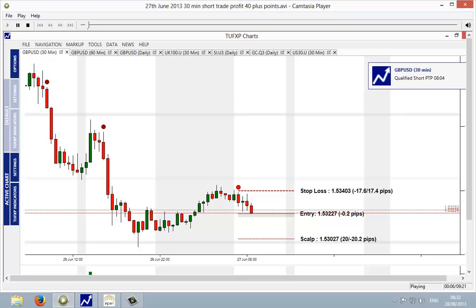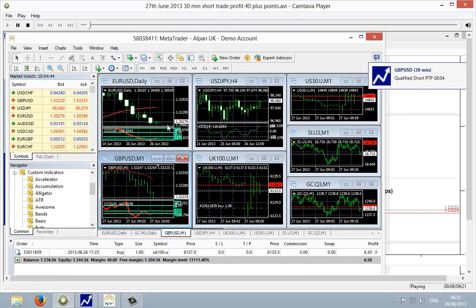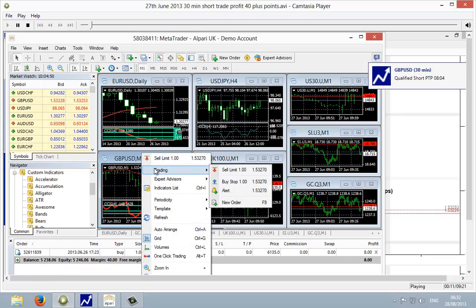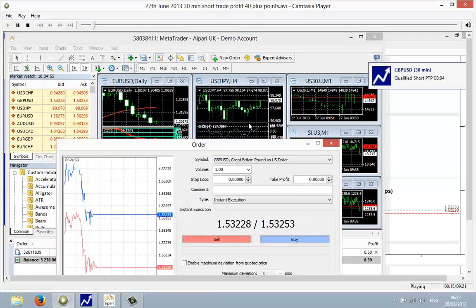So let's start again. What I'm doing now is coming over to the MetaTrader 4 platform. I've right clicked on a blank space within the GBP USD, gone up to trading in the right click context menu, and come down to new order. Left click on this, and this brings up the order form.